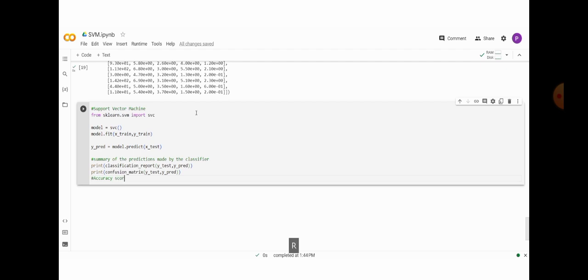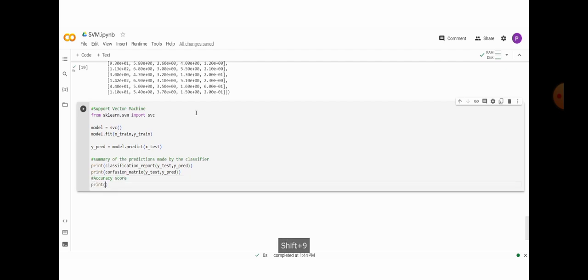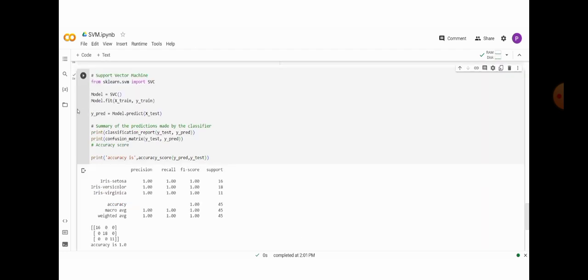Now we use the accuracy score function to know the accuracy value for this model. By running this code, our accuracy is 100%.